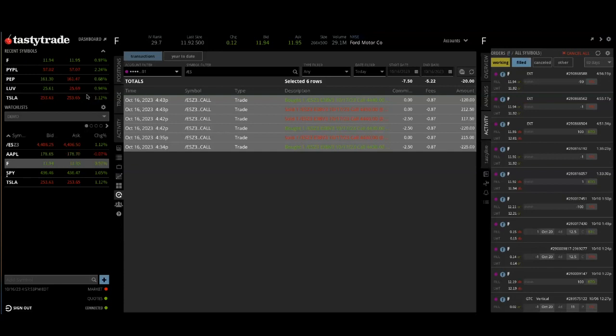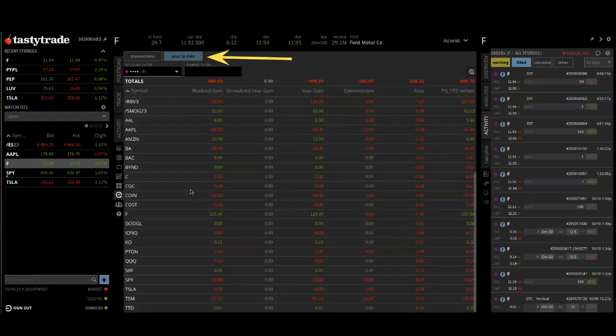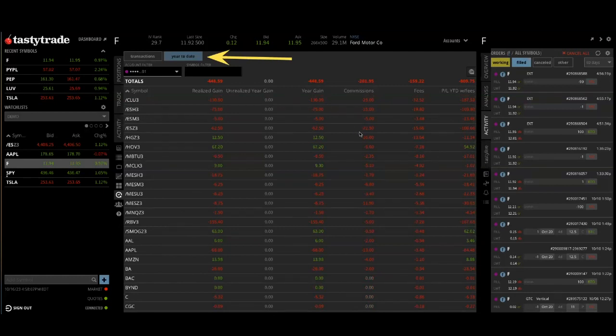Now, one cool thing about the history tab is you can click on year to date right here. And once you click on year to date, it'll break down your performance by ticker symbol. So you can kind of see which symbol you're doing really great in, which one you're not doing too hot. Maybe you want to stay away from that symbol. And it'll also show you all the commissions and fees you paid so far, and the P&L, including the fees and commissions as well, right here.